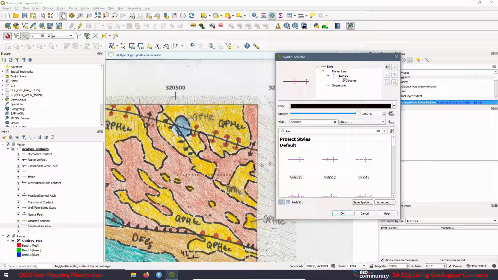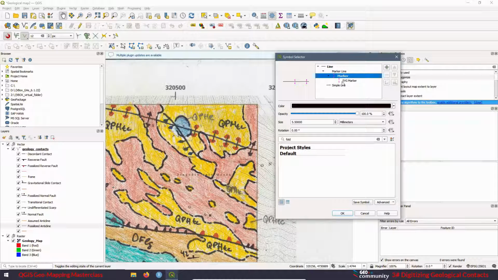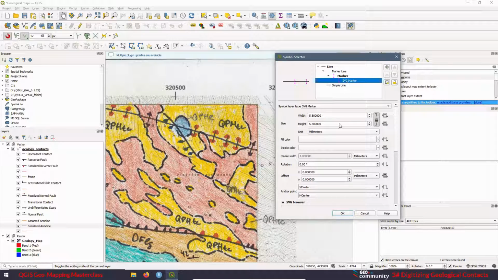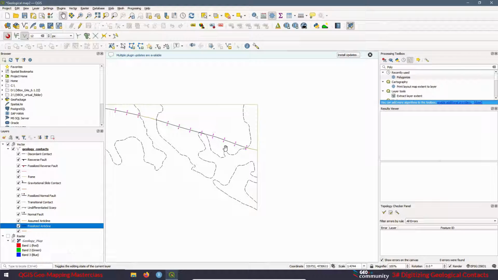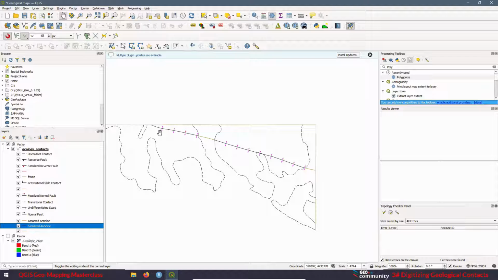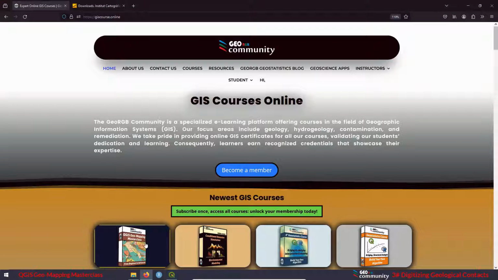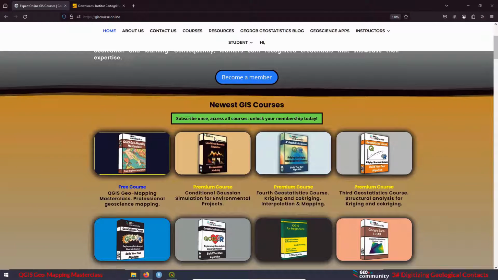But as you can see, when we select marker and we go to SVG marker, we don't have the option to change the color. Then what we have to do here is download the fonts with symbols for geology. This is a different thing. Then after applying this one, you are going to see that we have that symbology, but this symbology is not exactly what we want.